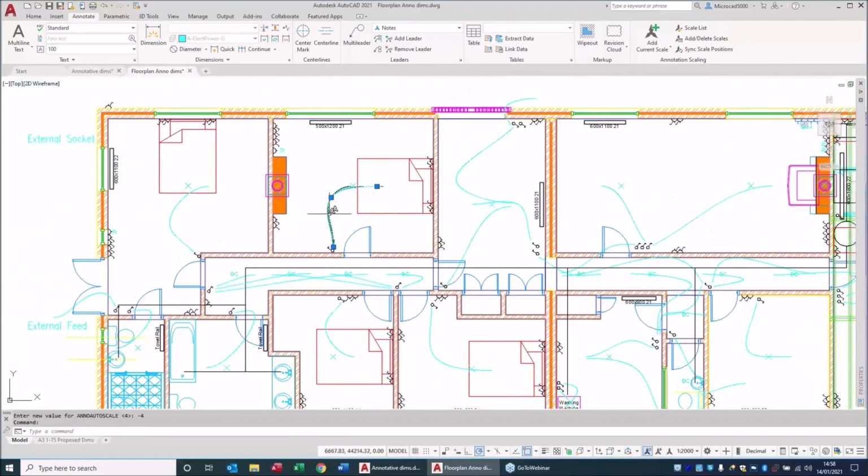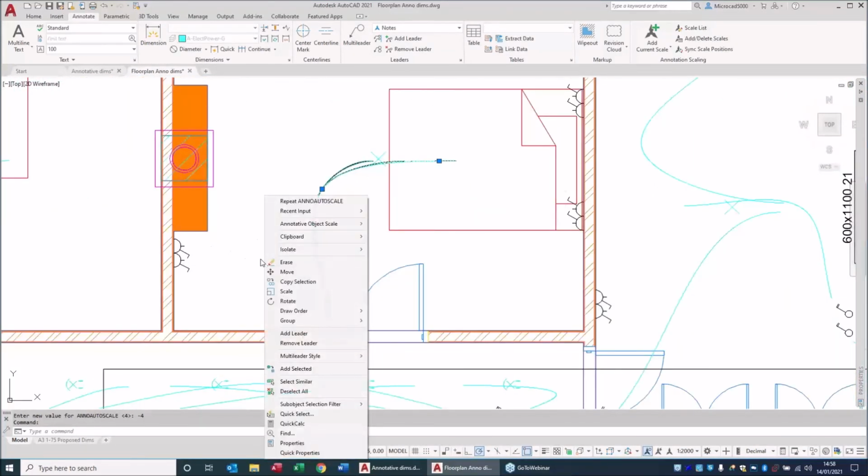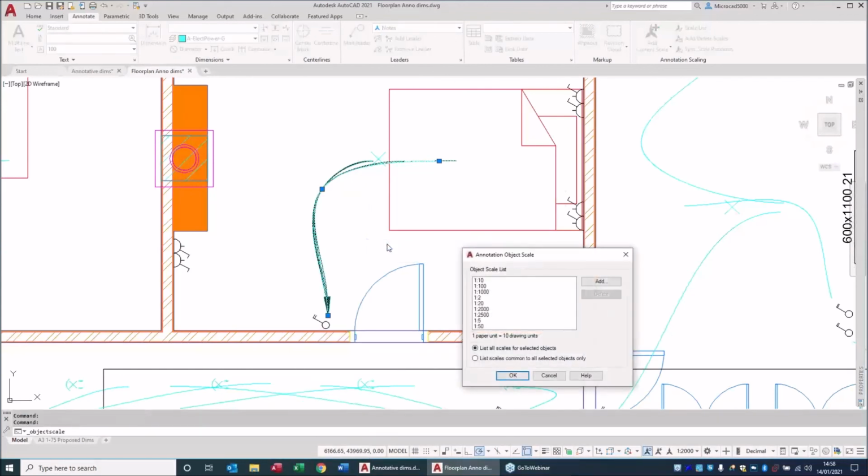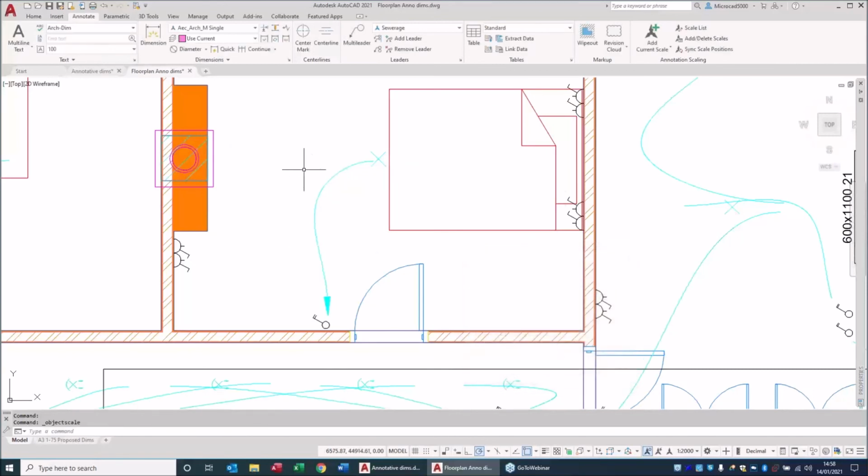Instead, you select the object and do a right click, whatever it happens to be. There's a multi-leader. Right click, annotative scales, and you physically add in and delete the scales that you want. To resolve an issue, you can go in there and start taking out the ones which are the wrong ones. So you can just say, I don't want that one, I don't want that one, I don't want that one, and you can delete them to clean your drawing file up.